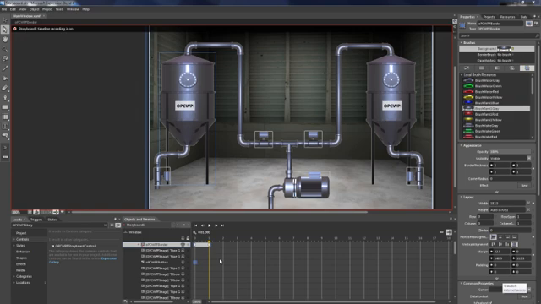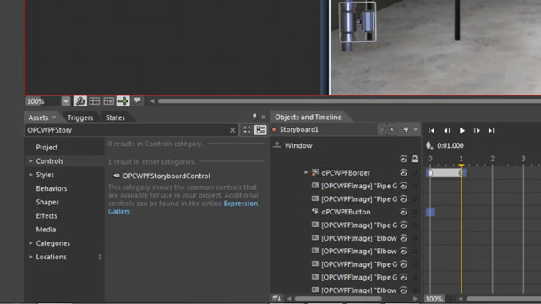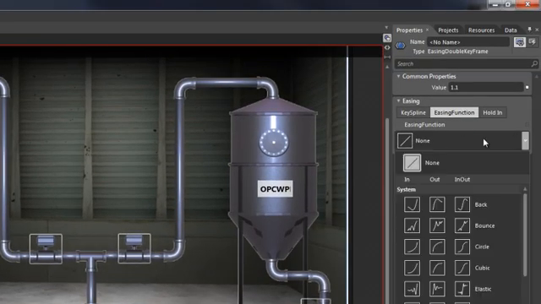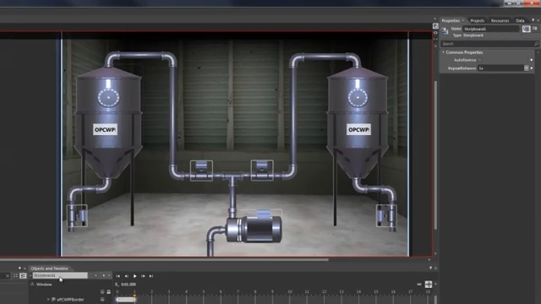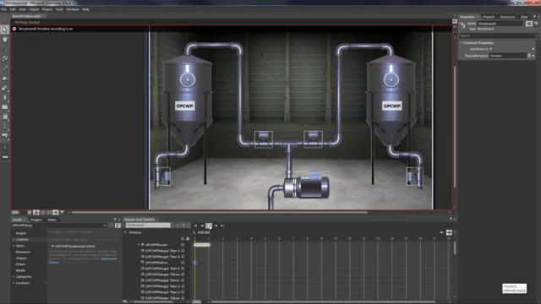Let's add some easing to our storyboard. Select the ending keyframe, and under the easing function in our Properties window, select the drop-down, and let's select the elastic easing function and leave the oscillations and springiness at their default. Now let's go select our storyboard, and under Common Properties, check Auto Reverse, and for Repeat Behavior select Forever. We can now run our animation again and see the effect as it runs out and then back.